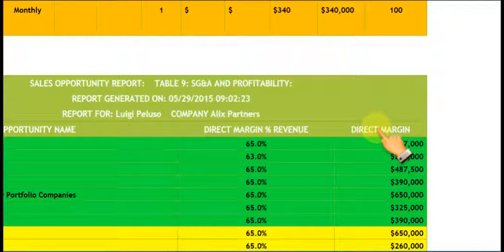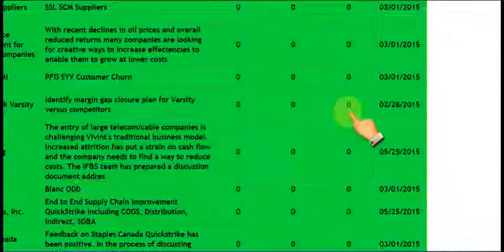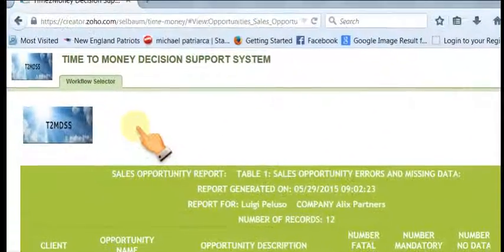the target SG&A in dollars, the target profit after SG&A, the target commission or bonus as a percentage of total revenue, the target commission or bonus in dollars, and the target profit after SG&A and commission or bonus. I'll just scroll back up to the top. This completes the description of the results, charts, and tables of this report.